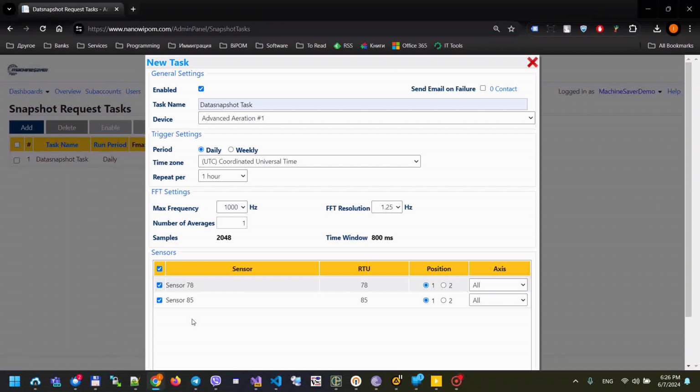So one important note about the number of sensors included in one task for reading data snapshot. The system cannot read all sensors at the same time. I mean, it cannot read all sensors connected to the same remote device at the same time. It can read them one by one. For example, we have a cloud gate where we connect 10 vibration sensors. If we configure all 10 sensors to be requested every hour, the system will read them one by one.